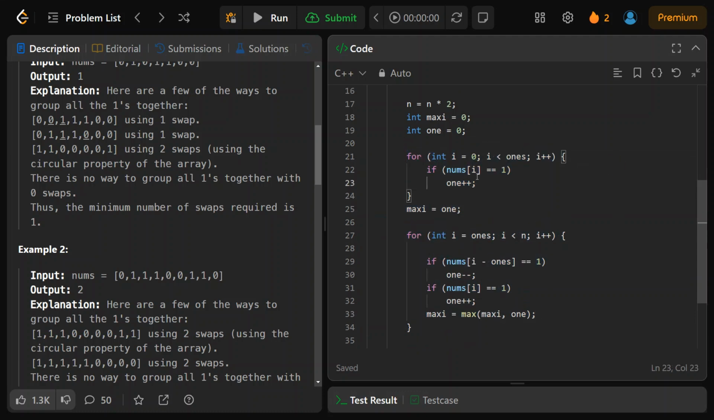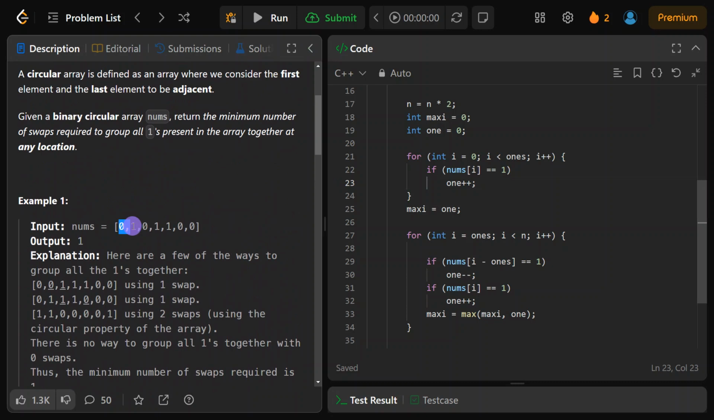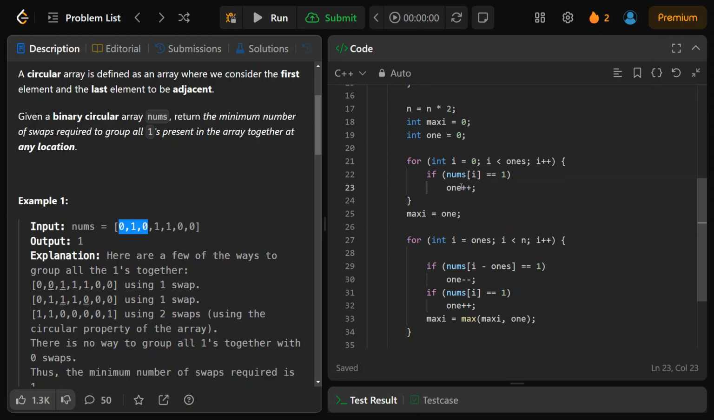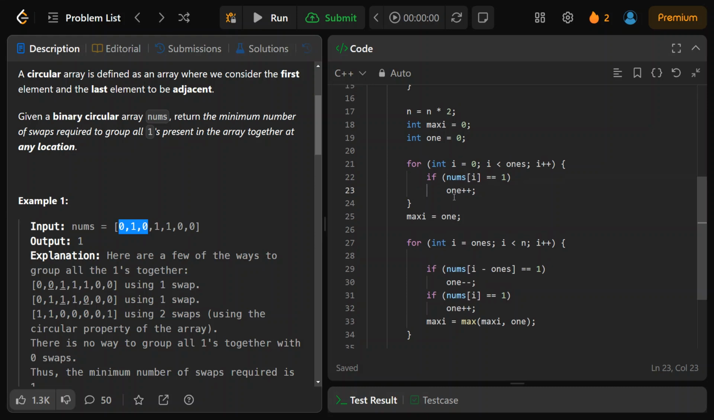What I will do is initially I will traverse through the window. See, in this particular example, the window size was this much. So I will take one window of this much size, that is size 3, and I will calculate the number of ones. The one variable is the same, and whenever a one comes, I will increment my one. So in this particular window, a one comes one time, so I will update my maxi with one. Okay, so maxi is holding the one.